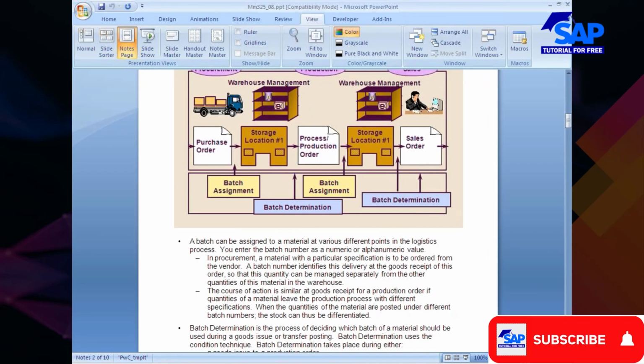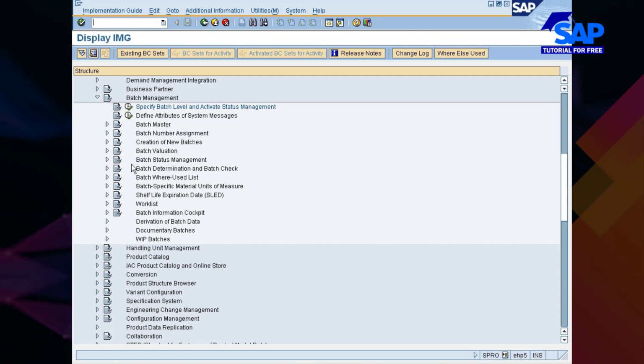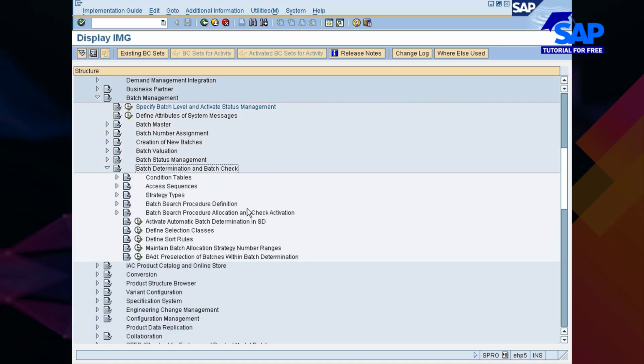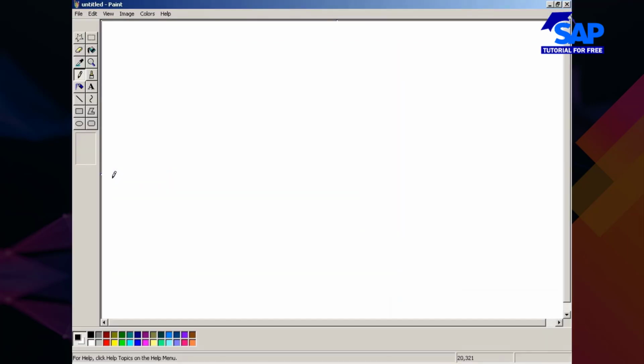I'm going to show you here. All these things are not required for me, so let me just go into the configuration and show you how it is to be done. Once that is done, I'll come back to the screen and explain it to you. We have seen batch status management here. Now the next node is batch determination and batch check. I'll just once again give you an outline view of the condition technique.